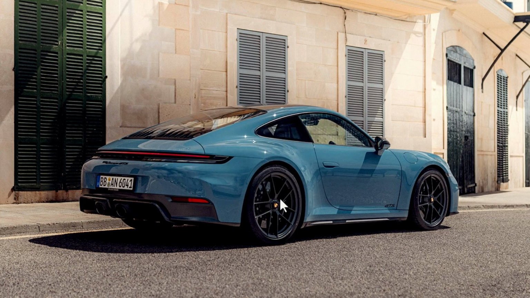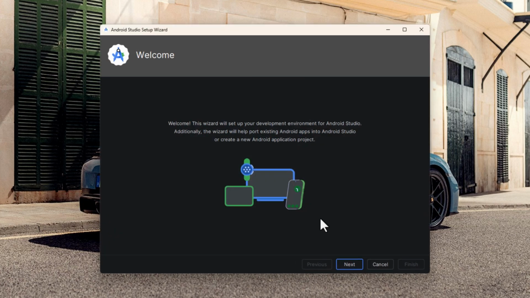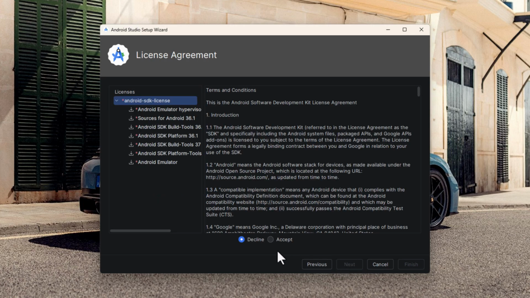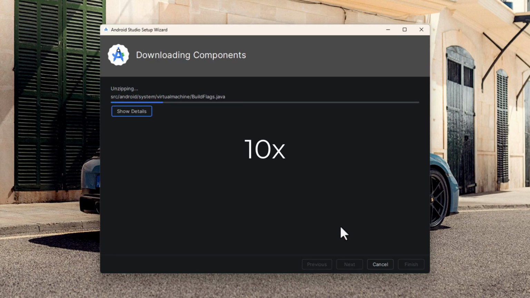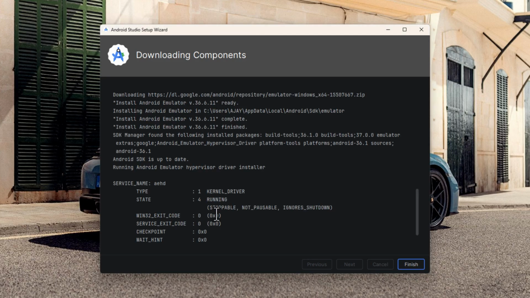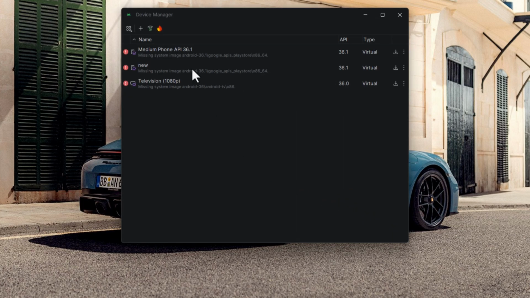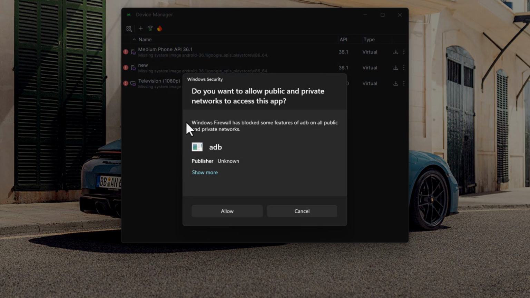Don't send. Select next, next, next, accept and select next. Once this installation is done, select finish. Select more actions. Select virtual device manager. Select allow.